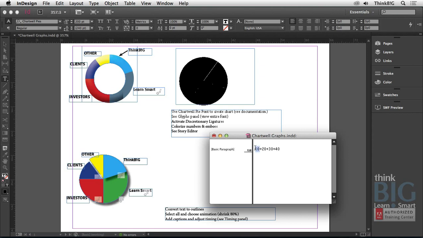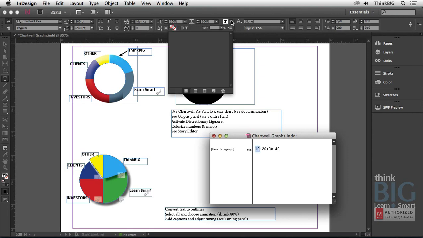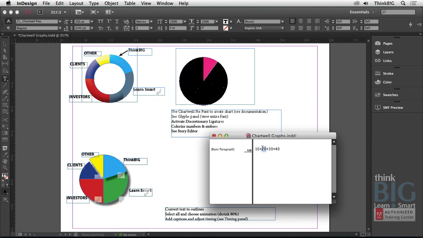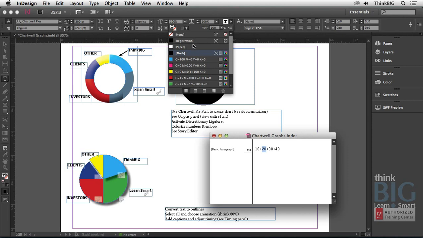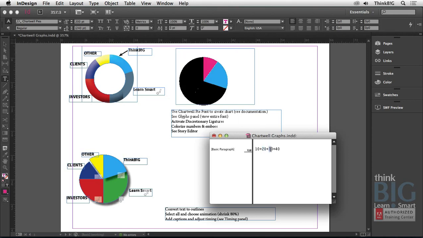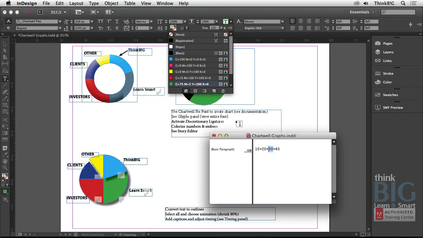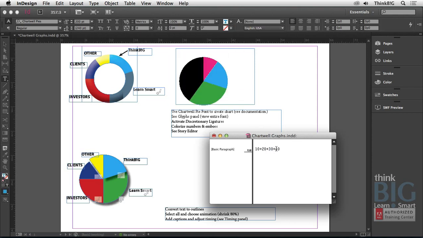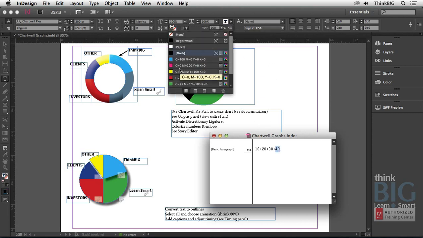And then you can select the text and just change the colors. So I'll make that perhaps magenta. I'll make the 20 a different contrasting color, like cyan perhaps. And then you can see that that's changing the colors of those segments of the chart. And then once you've created that, you have all the power of Illustrator to change all sorts of things.